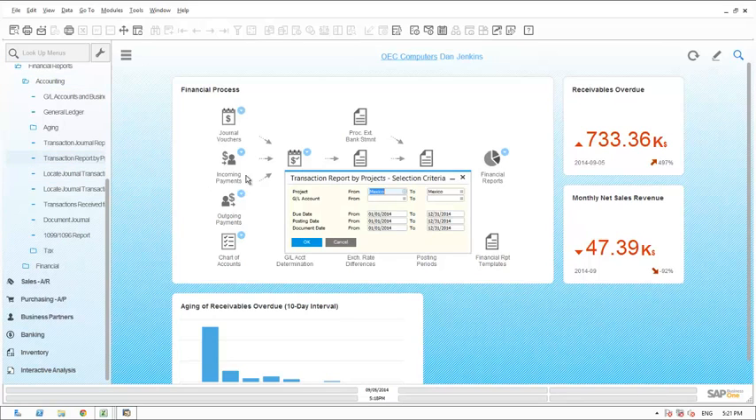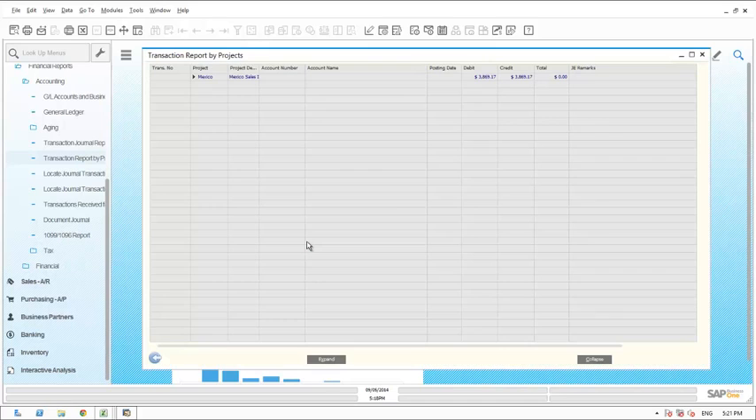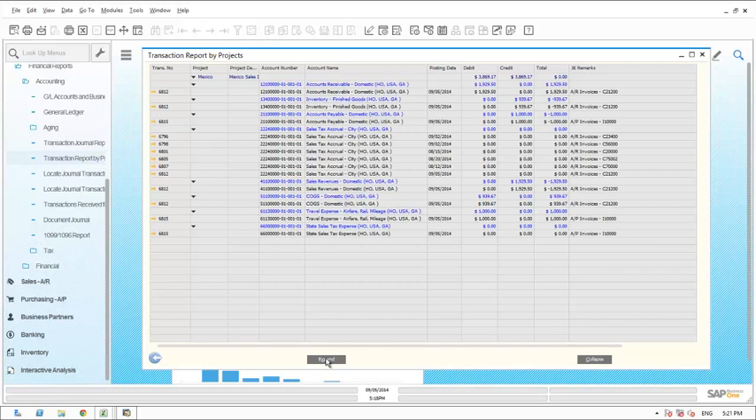Once again, on this selection criteria, we have the ability to select the project. When I click OK, I now get a summary of all of the postings that have hit the Mexico project. To see the detail, I click the Expand button, and I can now see all of the entries that have been booked against the Mexican project, with the ability to drill into the individual journal entries. In this example, I'll drill into this accounts receivable posting.